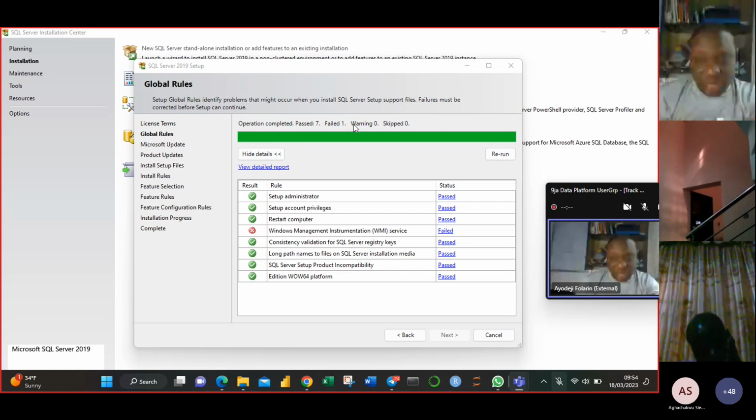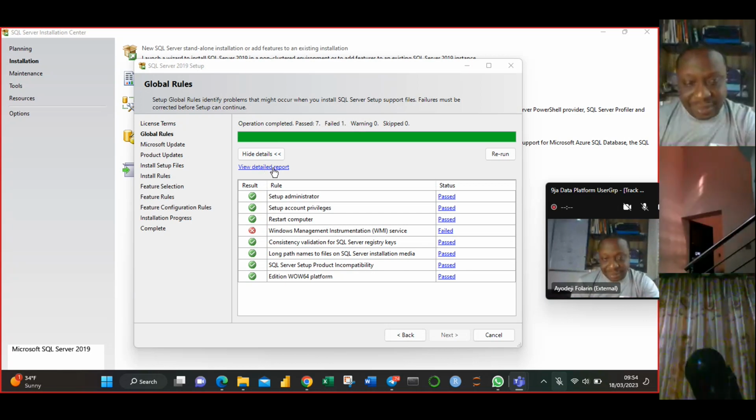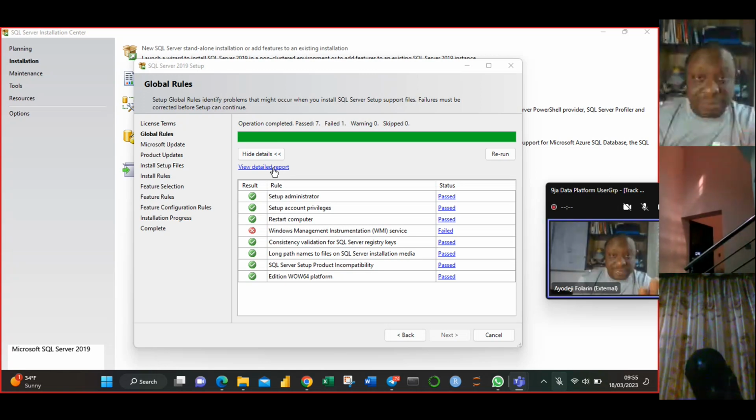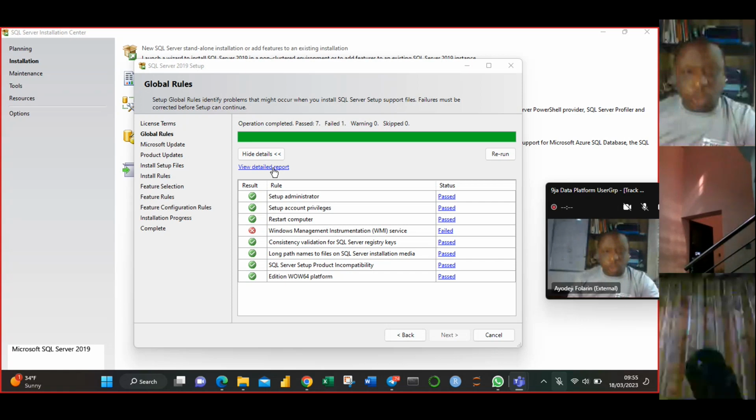Sorry to interrupt. Mine went straight to the Microsoft Update part, not Global Rules. Oh, so that means it has checked all your requirements. Your system is actually ready to go. But for those of you that are stopped there, please don't go ahead until you resolve it. If it's failed, you must resolve it. If it is a warning, warning is a yellow icon. Don't disturb yourself, just continue. But because it's failed, you need to address this.